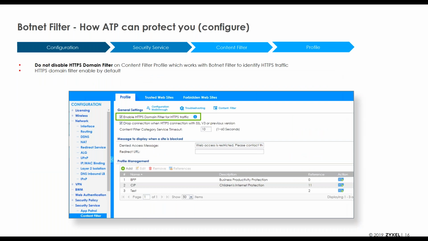So what you can also do with a botnet filter is make sure you enable the HTTPS domain filter for HTTPS traffic. Nowadays most websites are HTTPS, which means it's encrypted. By enabling this, it allows it to look into the specific URLs and resolve them, therefore providing you the maximum protection. This is done in Configuration, Security Service, Content Filtering, and Profile. If you enable content filtering, make sure the HTTPS domain filter is enabled there.